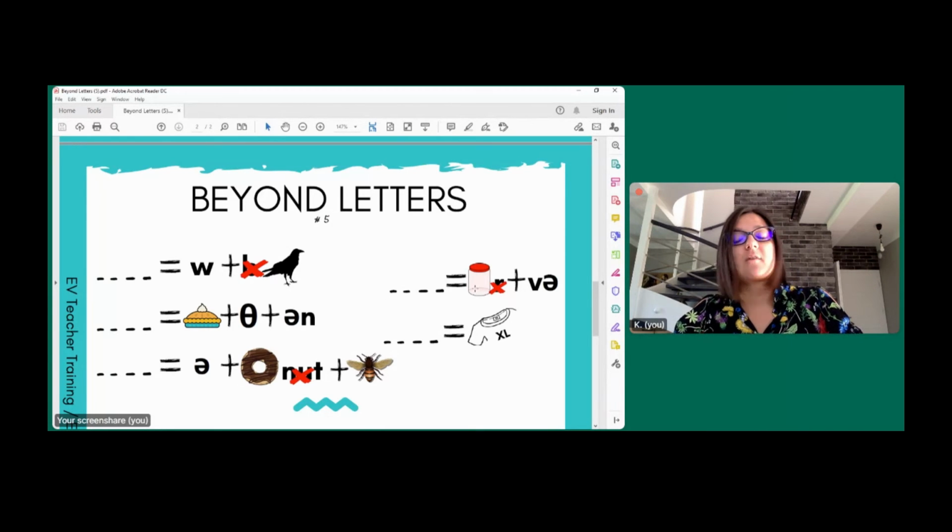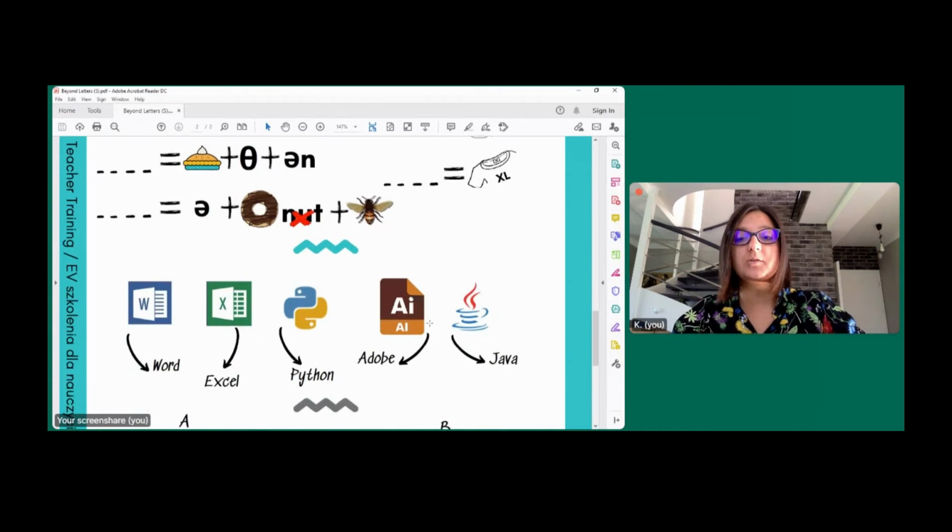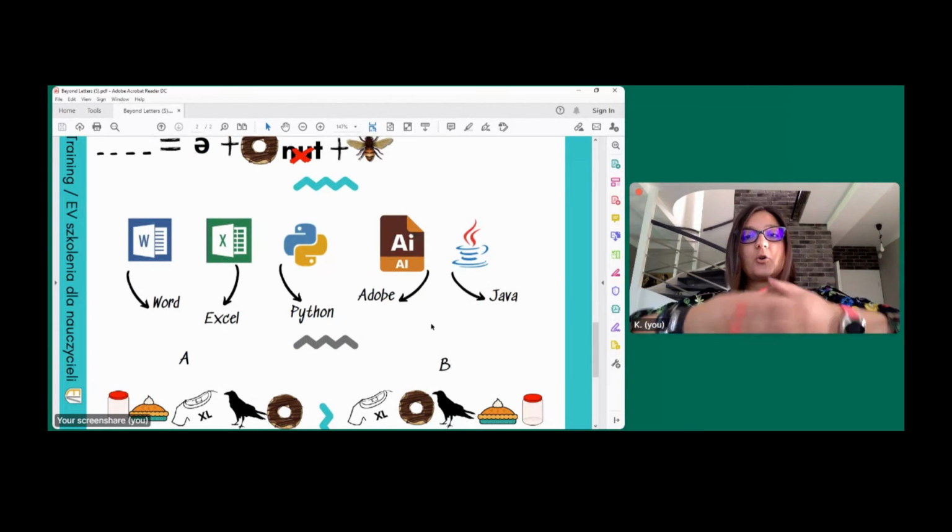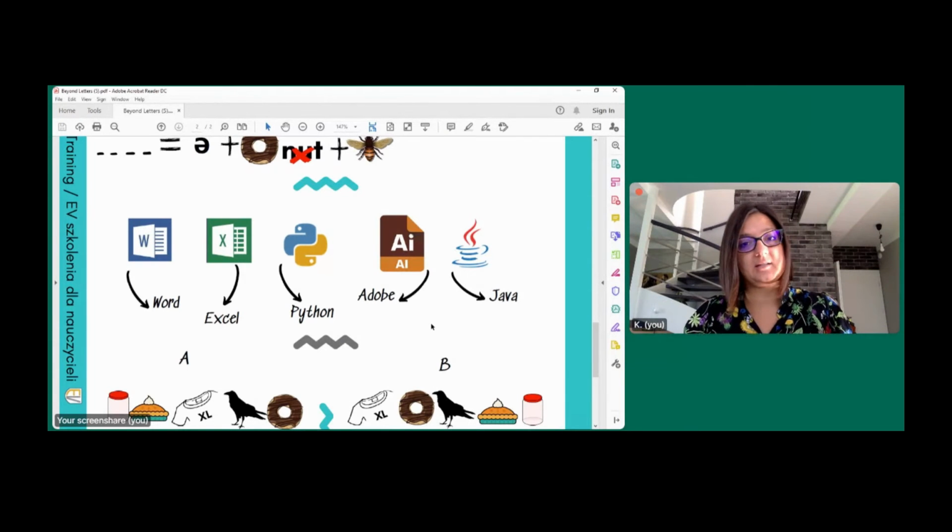Java, because we have a jar, so it's Java. And then we have Excel, because it's X and L, so it's like Excel. Once they identify that, you can move on to part 2, or tell them basically, okay, unfold the handout that you received and check whether you have discovered and you have solved the puzzles correctly. And of course, in this case, they have Word, Excel, Python, Adobe, and Java.